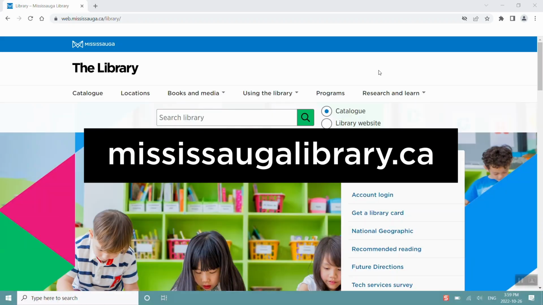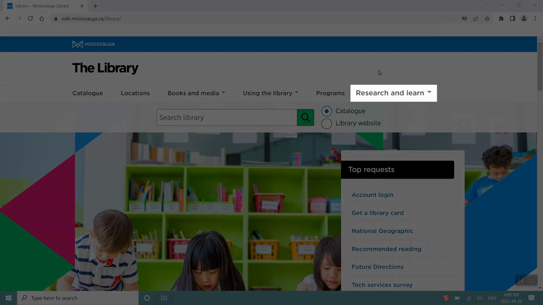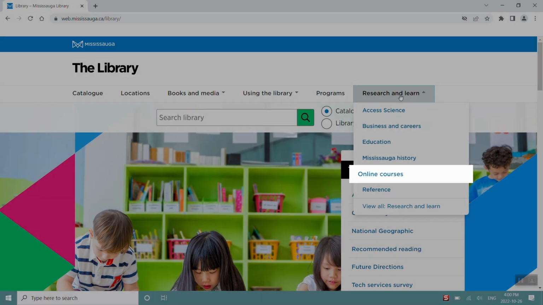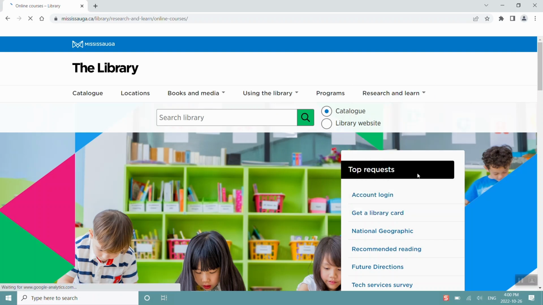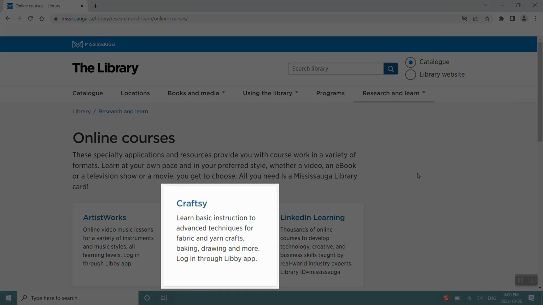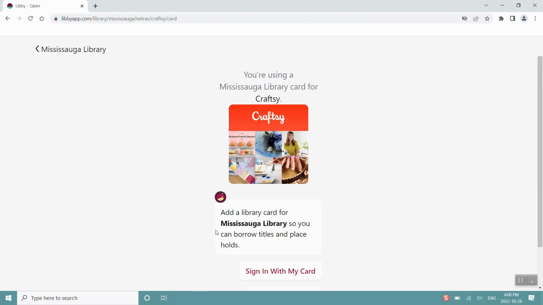First, visit MississaugaLibrary.ca. Under the Research and Learn header, click Online Courses. Now click the Craftsy tile. You will now be asked to sign into Libby through libbyapp.com, a web-based version of the Libby app. Go ahead and click Sign in with my card.